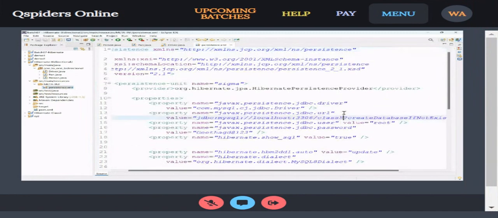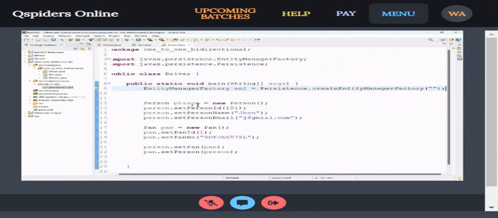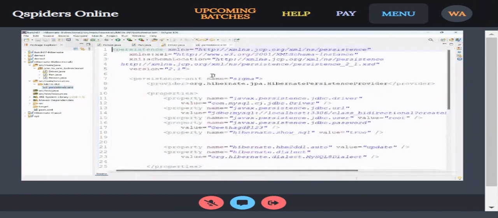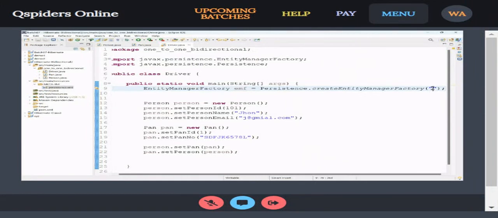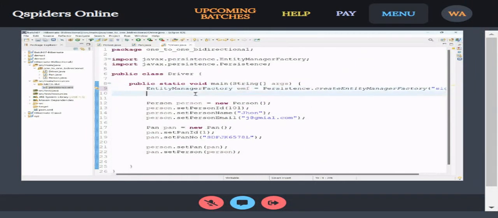I'll just say class underscore bidirectional. Okay, this is my database name. Class bidirectional. Save it, close it, and come to your class. I have to know what's my persistent unit name. It is Sigma. I'll just copy it and pass my persistent unit name here. Perfect.